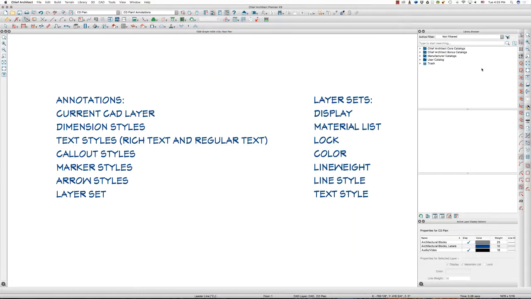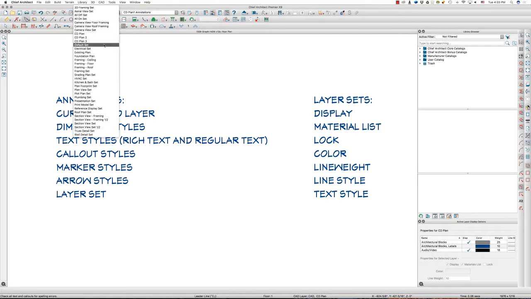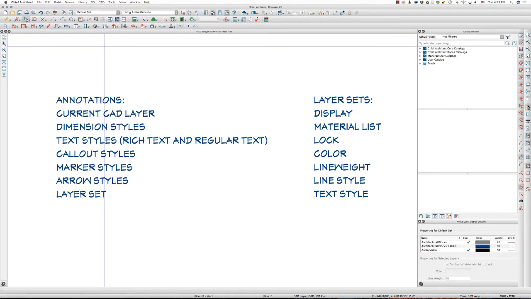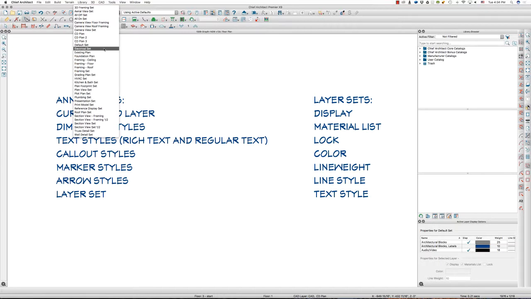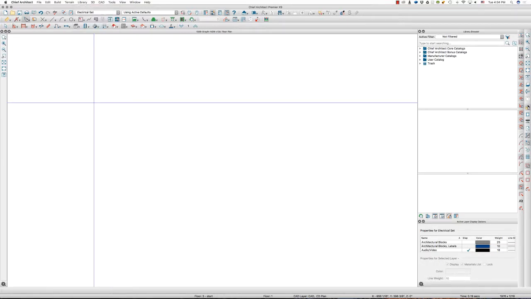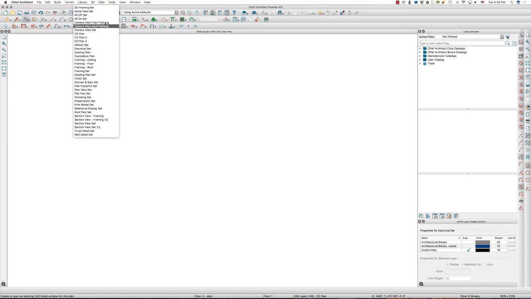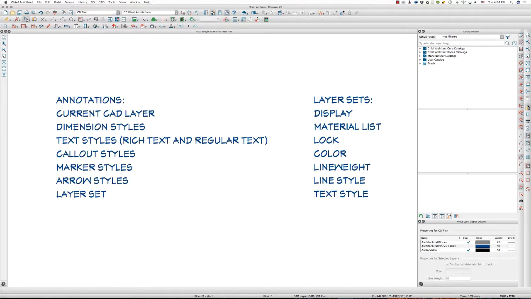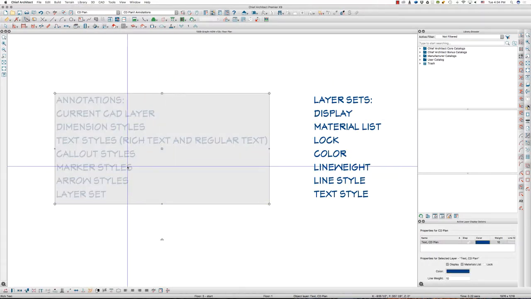I can quickly cycle through the layer sets by doing this. If I wanted to see the default set, I could do that. If I wanted to see the electrical set, notice that text that's on the screen just turned off. Go back to CD Plan, and it's on, because when I select it, you'll notice right down here, this tells you what layer it's on. This over here tells you what that object actually is. So we know it's rich text, and it's on the layer Text CD Plan.